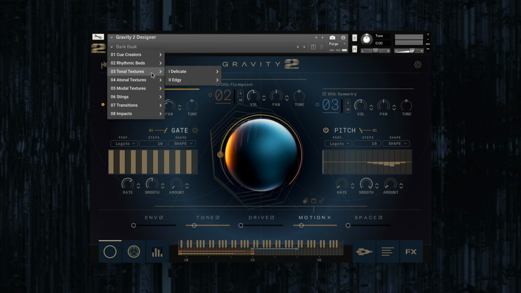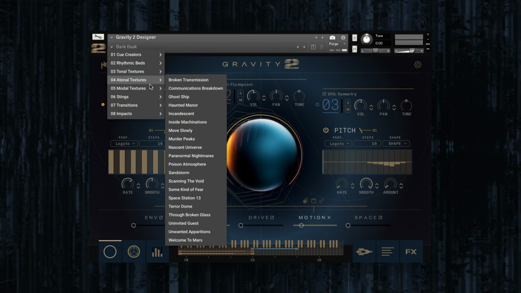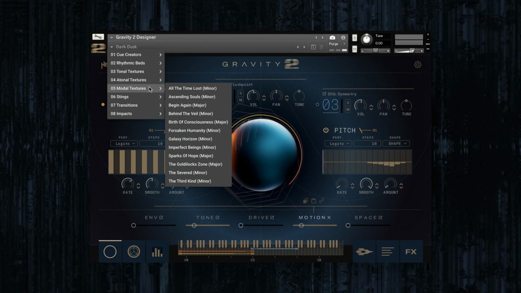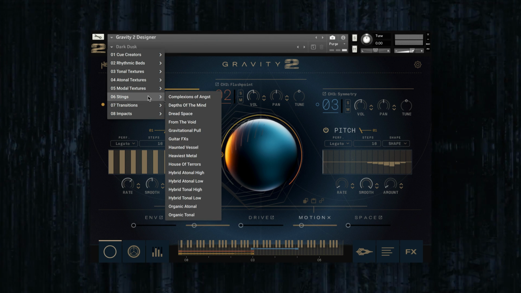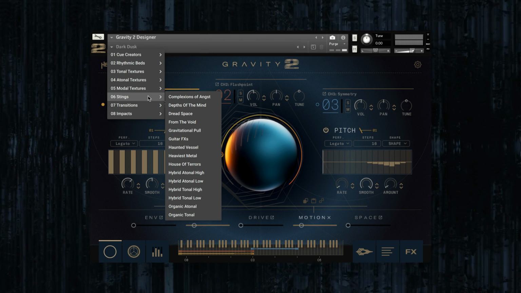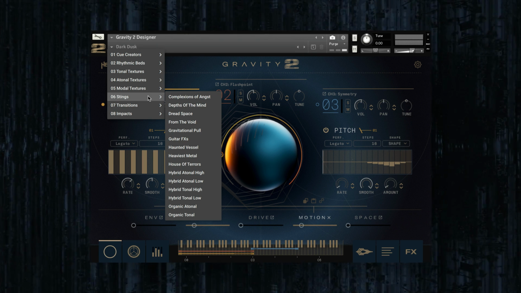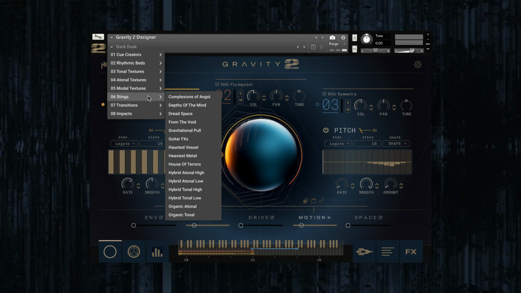The tonal, atonal, and modal textures are meant to provide sustained color palettes, showcasing the true power of the 3-channel mixing of Gravity 2 Designer instrument. The stings are mostly made up of stacks of different source types to create truly distinctive tonal signature sounds to arm your tracks with a voice of their own.